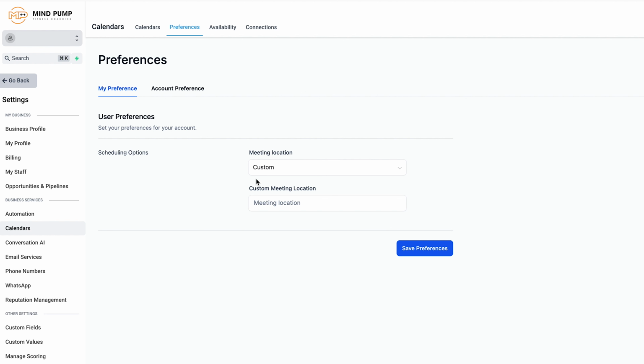Next, we have preferences up on the top toolbar, and this will allow you to set an overall preference as to where your meeting location can be. You can set this as custom, Zoom, Google Meet, or a phone and physical address. This will set a default meeting location across all your personal calendars, setting those scheduling options to whatever you choose within your user preferences.